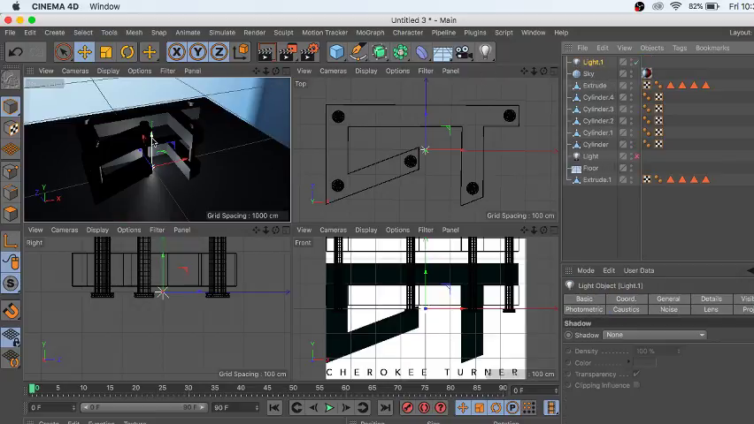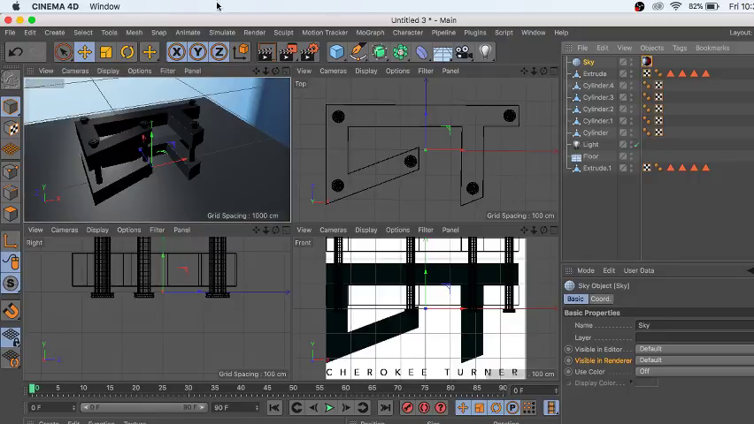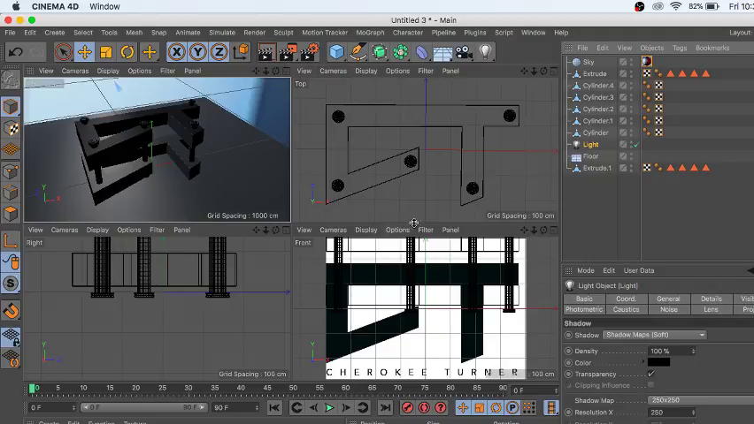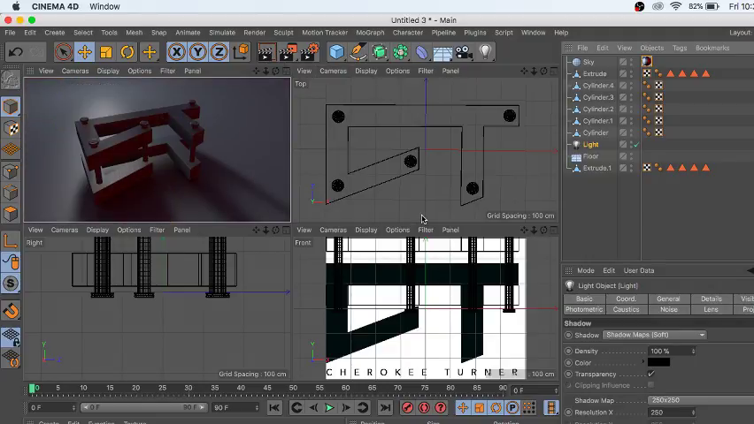But I want to add my light in here as well. So I'm going to go ahead and click that on, and let's go ahead and render this out real quick. There we go. So it's giving us a much more refined look already. So the next thing we're going to do is recreate our textures.